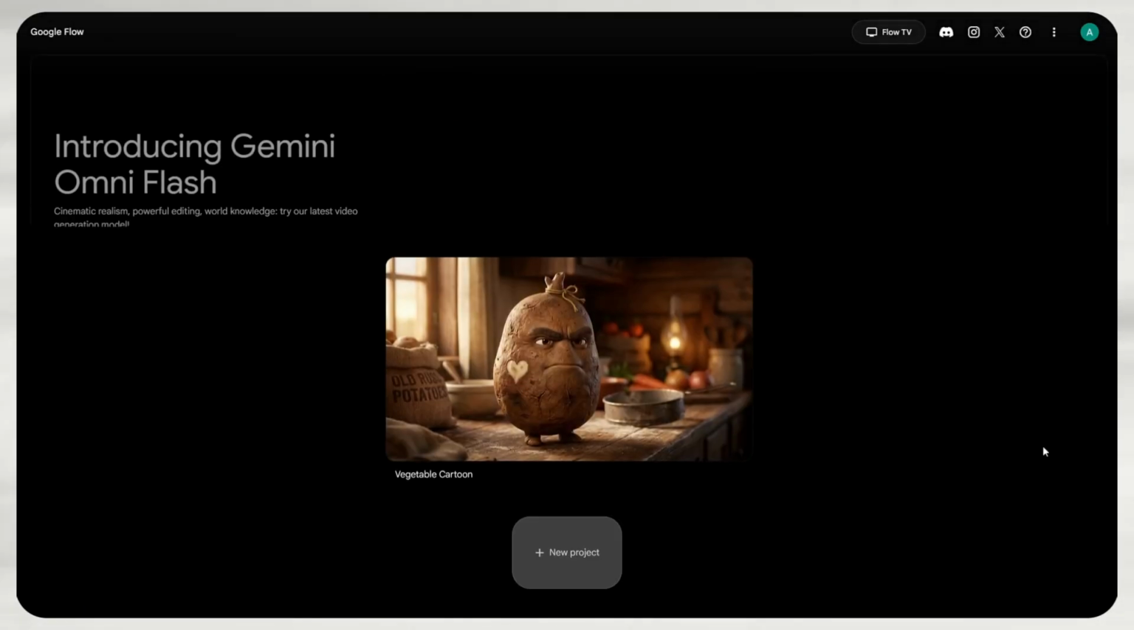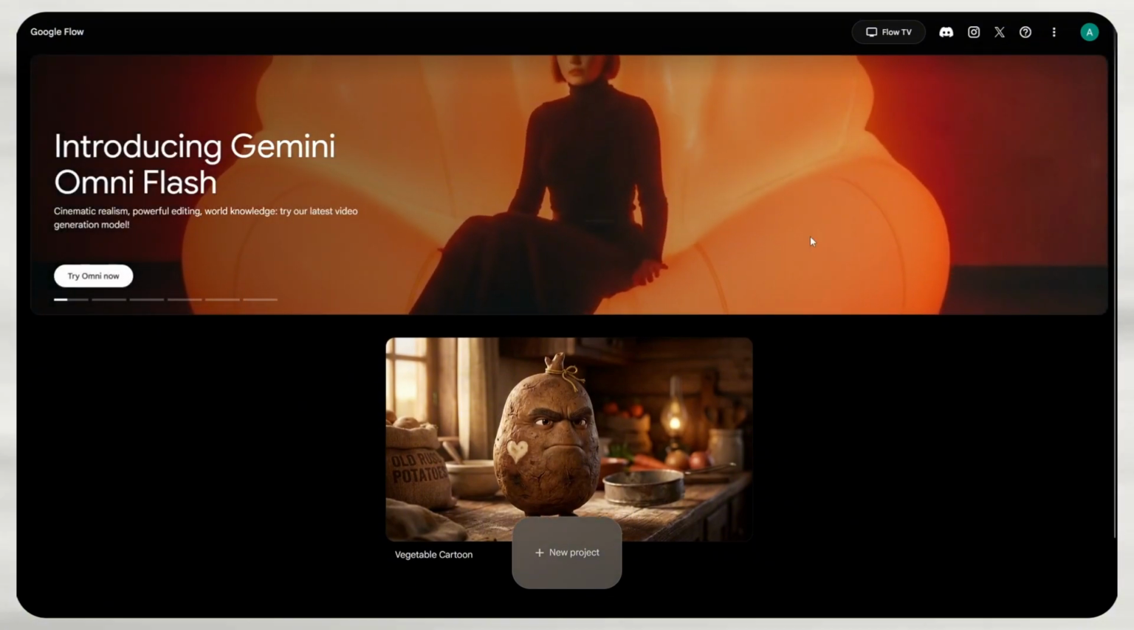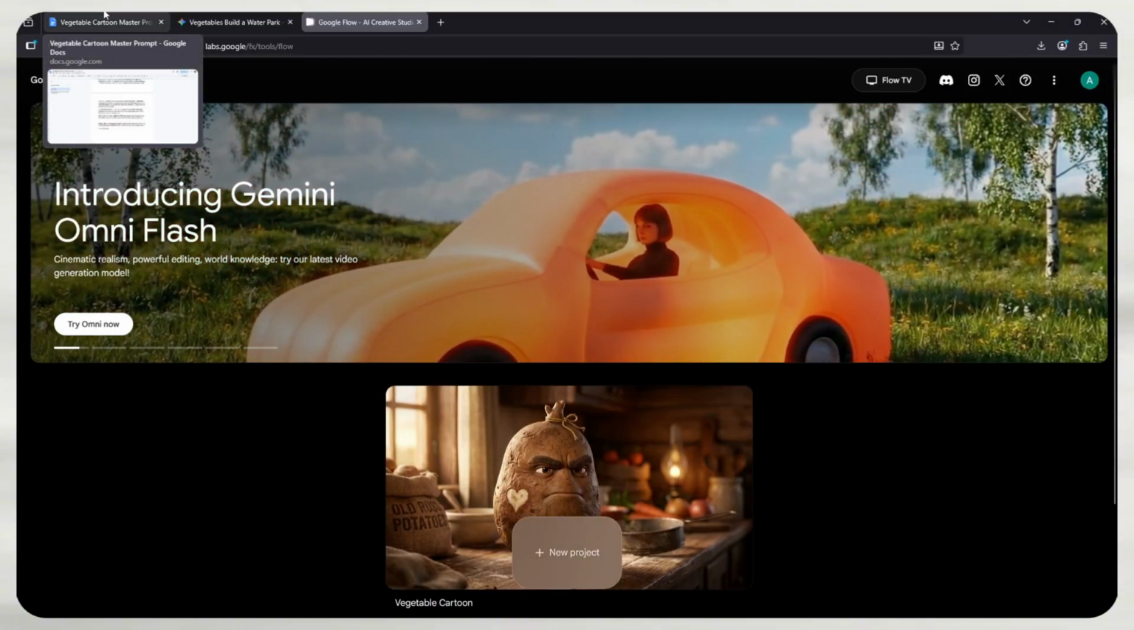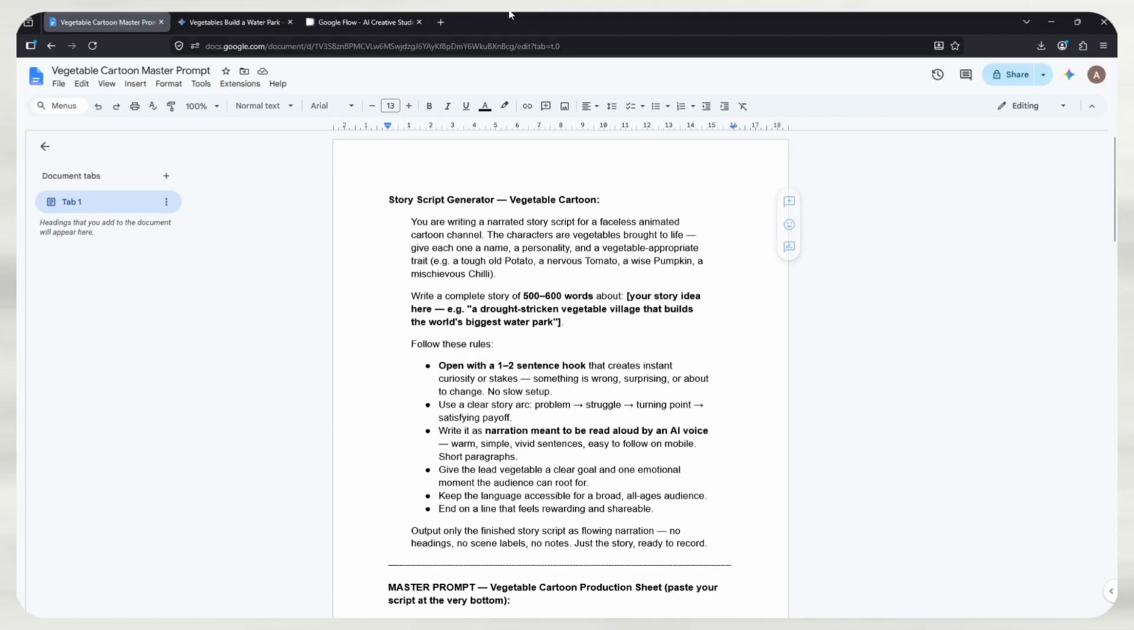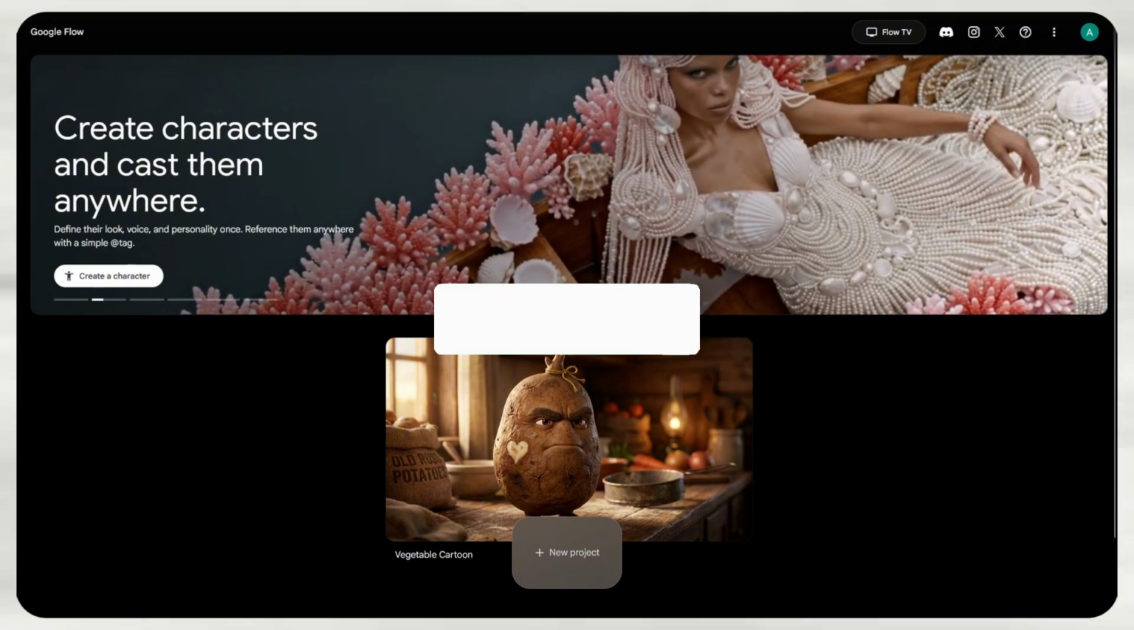That's the result. Clean quality and the character and world stay consistent the whole way through. All free, all from 2 prompts. The story prompt and the master prompt are both linked in the description. Copy them and make your own.